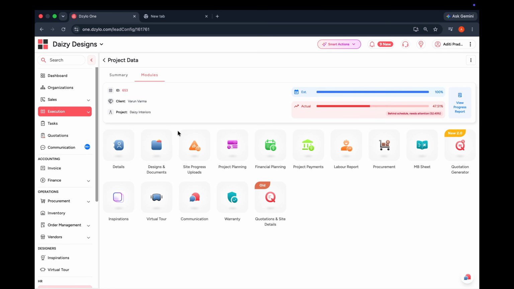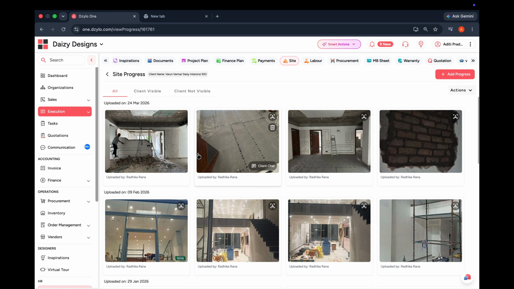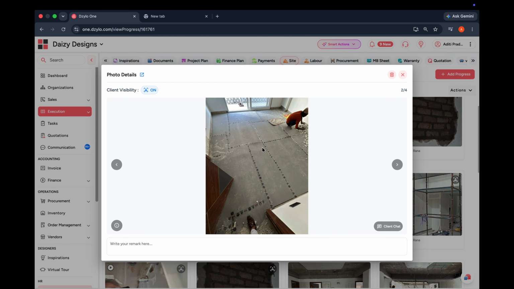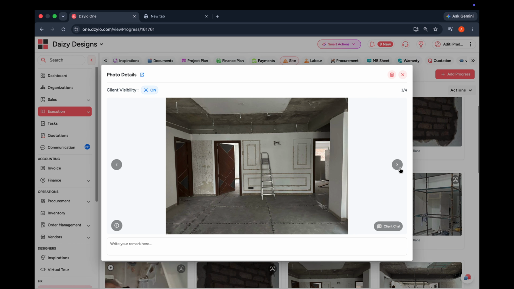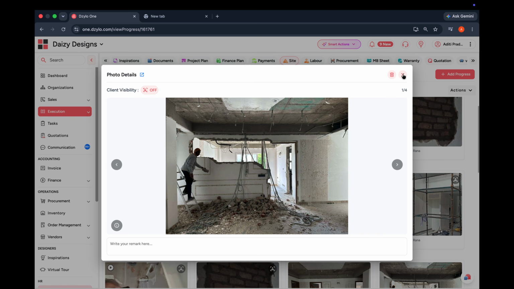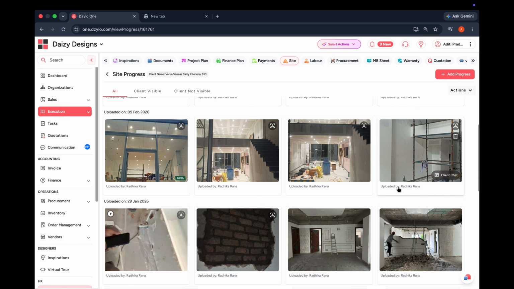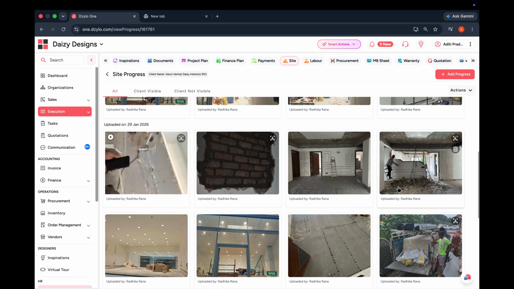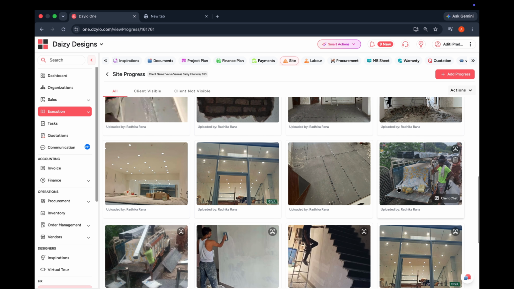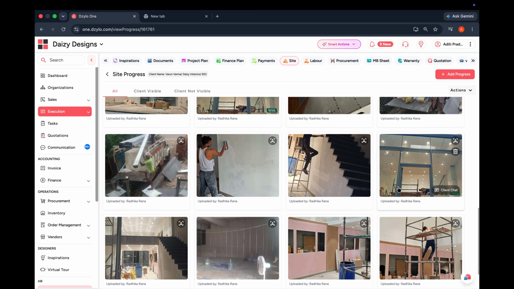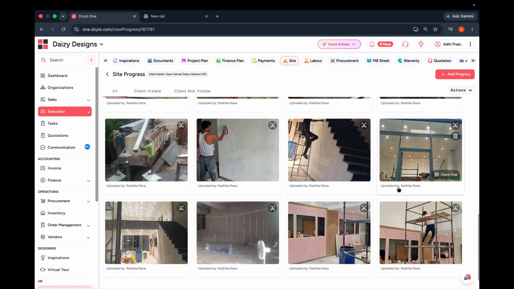Next is site progress. Keep your entire team updated by uploading site progress along with images and daily work updates. This creates a centralized project history that helps both internal teams and management stay informed about execution progress.